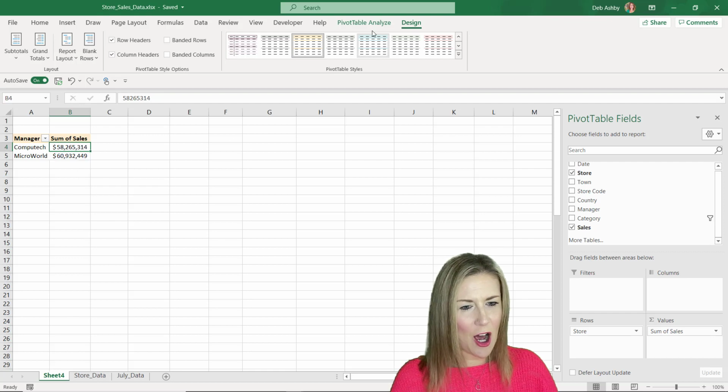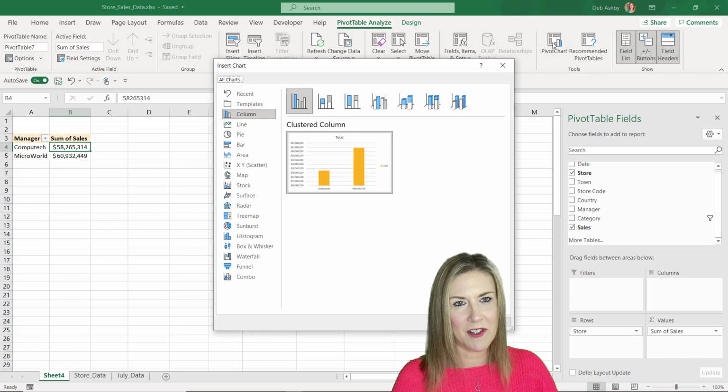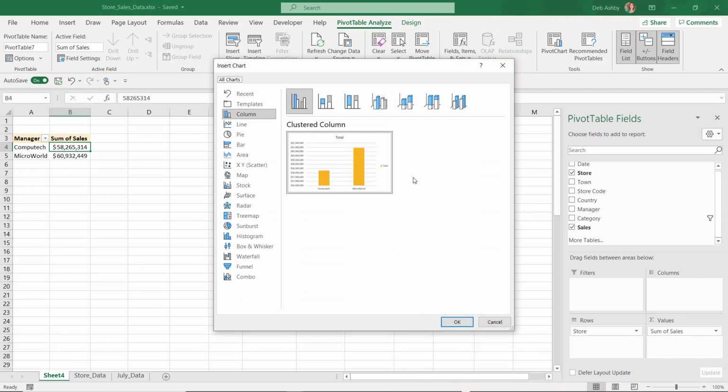So once again, up to Pivot Table Analyze, in the Tools group, we have Pivot Chart. Now I'm going to keep this super simple. I am going to do a video about charts and pivot charts in general a bit later on, so watch out for that one. But for this example, we're just going to create a very basic clustered column chart.